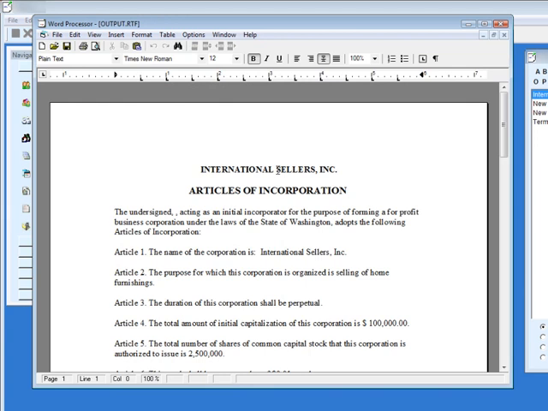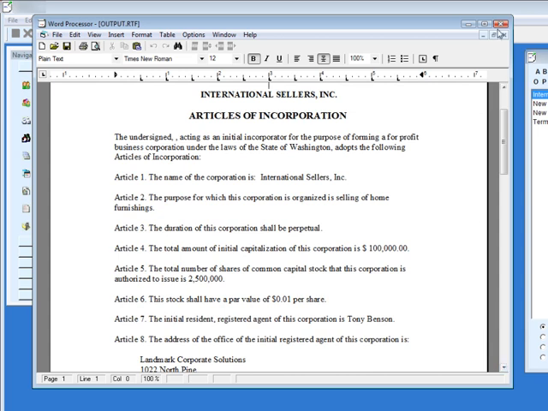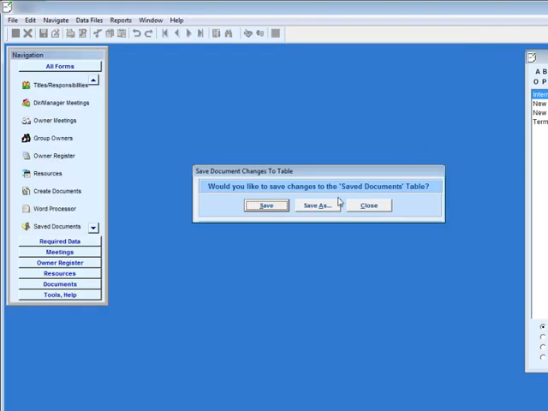Let's open one of the documents. Just double-click the title and the document opens. You can modify, print, and save the document. All of the features of the word processor are available, so you can change the saved documents however needed.